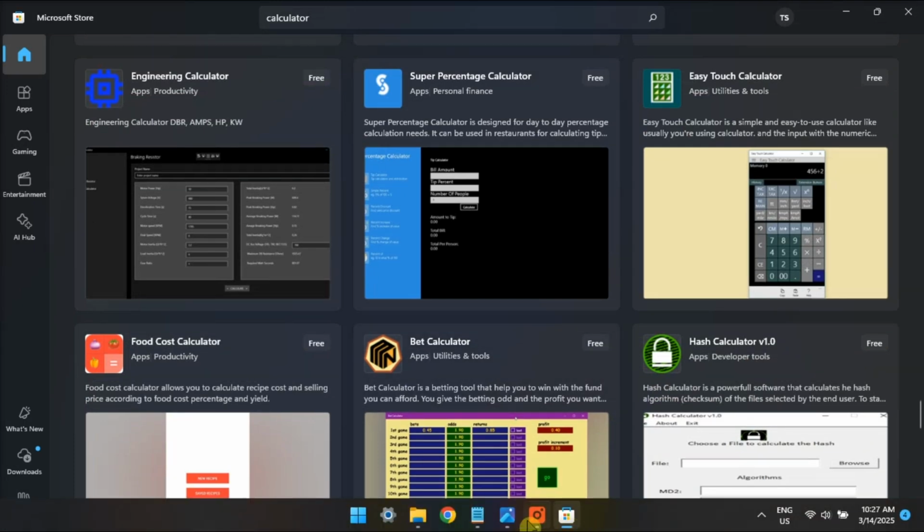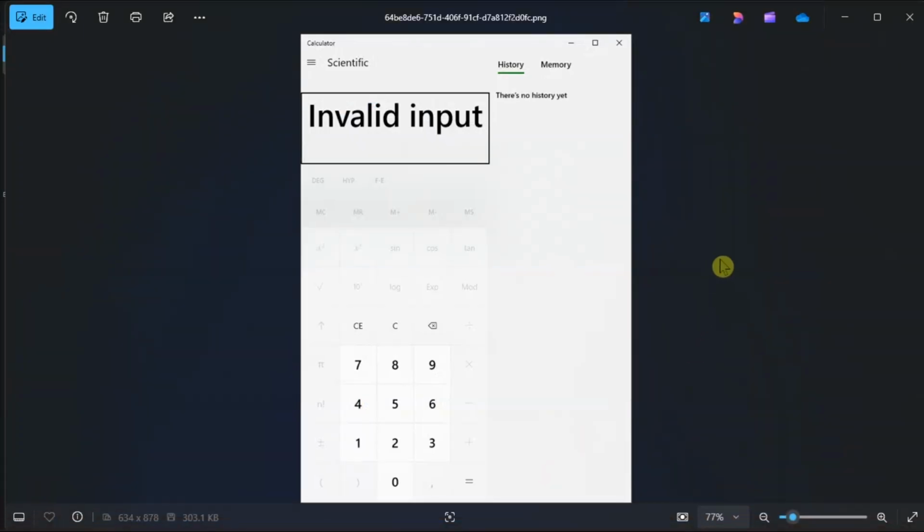So that's how you can fix it if your Windows 11 is not allowing copy-paste into your calculator app.